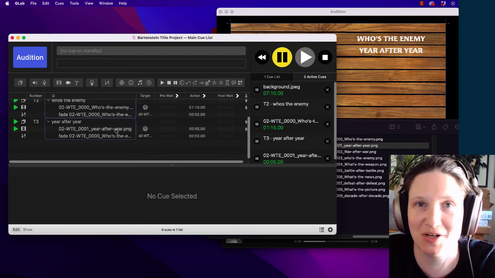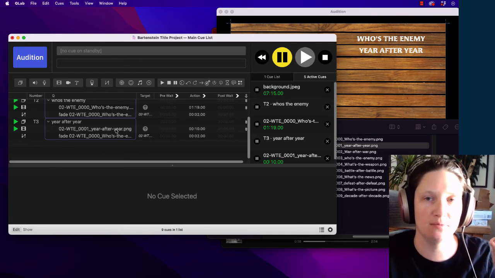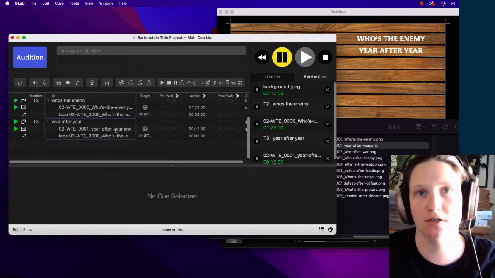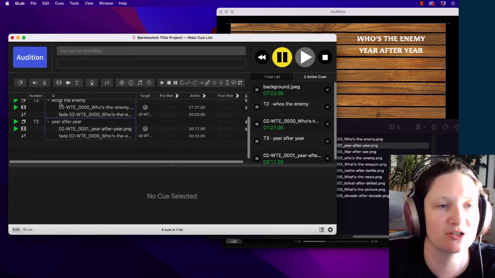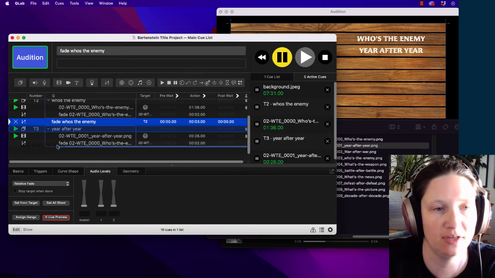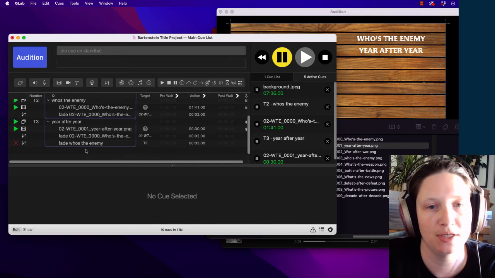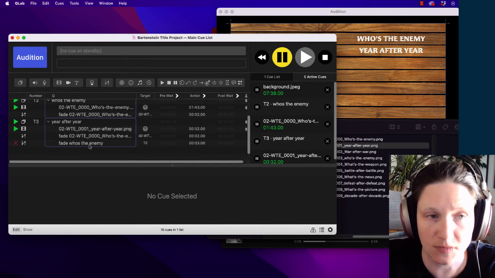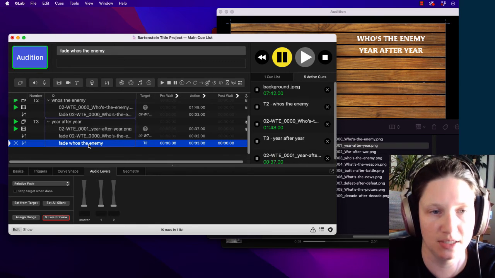The last thing that I want to do is I want to fade out who's the enemy after year comes on, okay? And the way I'm going to do that is add another fade cue. I'm actually going to select this whole group, click that button, get that fade cue that's targeting the whole T2 group, because if I had more than one thing in there, that was how I would do it. I'm going to put it in the same group with year after year, because I want it to happen as soon as this fade up ends. I want this to fade out.